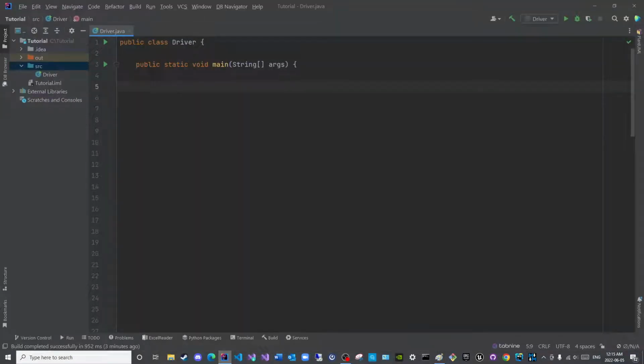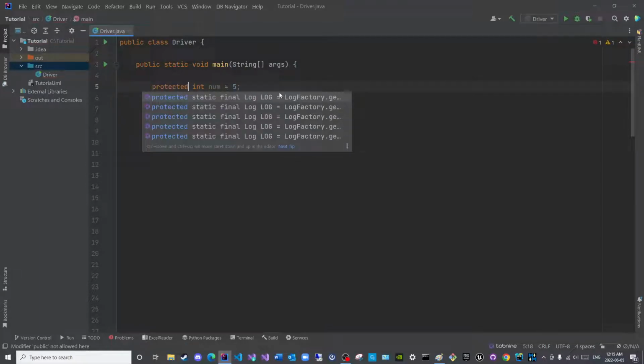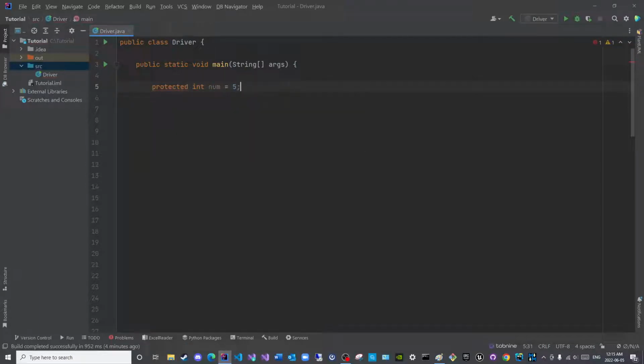I will create a local variable here and I will say public int num is equal to 5. And as you can see, this is unacceptable. What about protected? This is also unacceptable. How about private? Again, unacceptable. And of course, if it is package, that is the only acceptable access specifier.